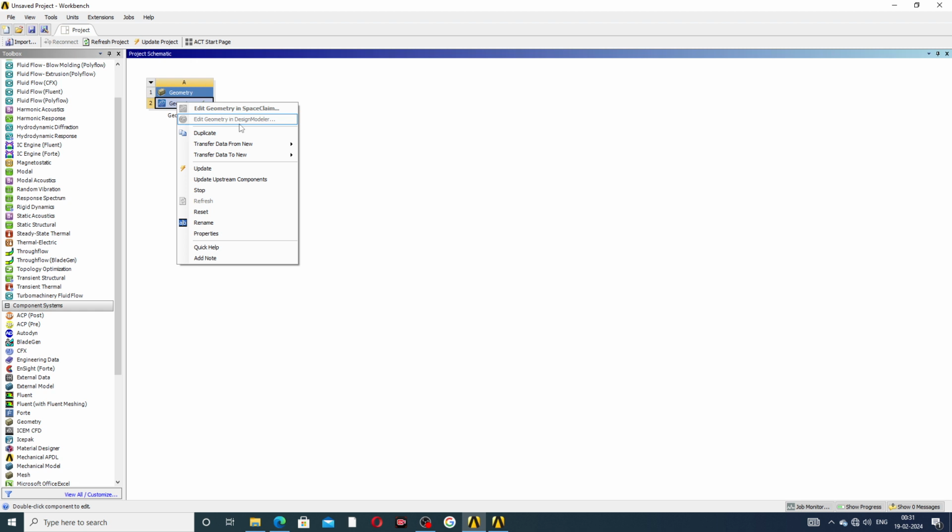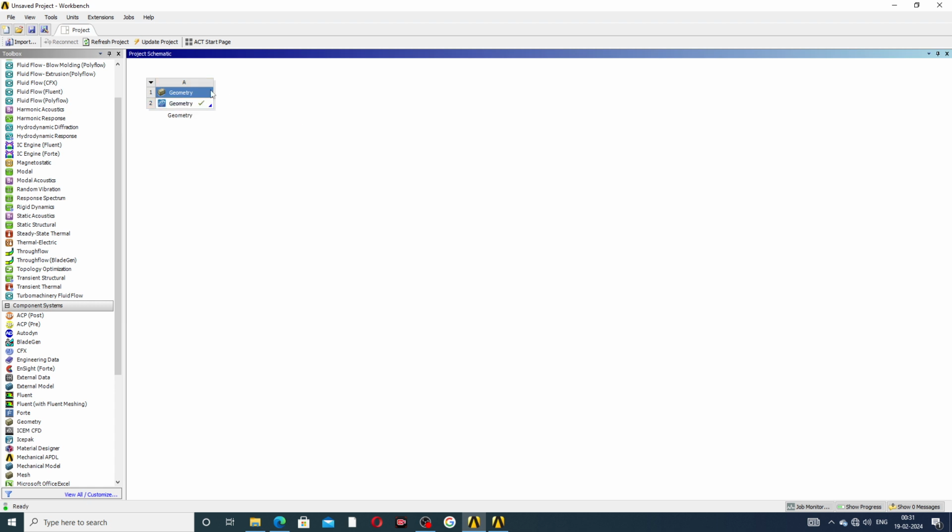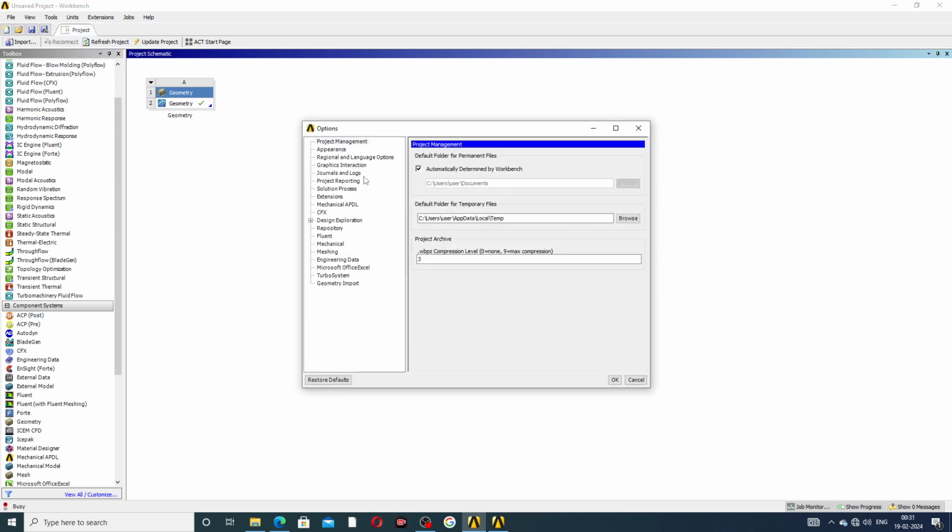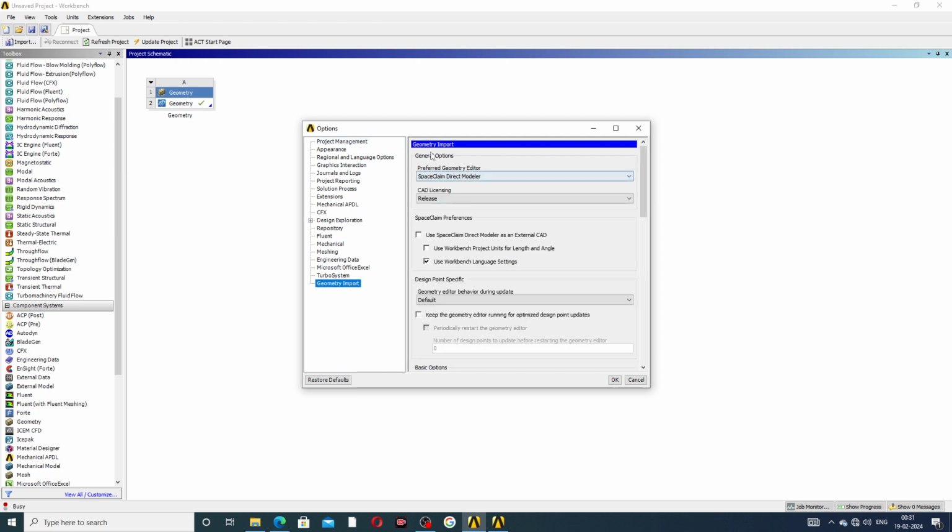I want to change this, making Design Modeler the permanent setting. At first go to Tools, and go to Options. Go to Geometry Import. The General option is very important, and Prefer Geometry Editor lets you change between SpaceClaim Direct Modeler and Design Modeler here.